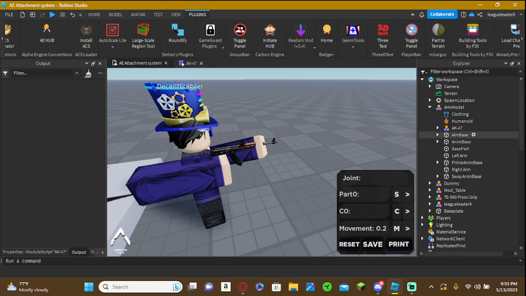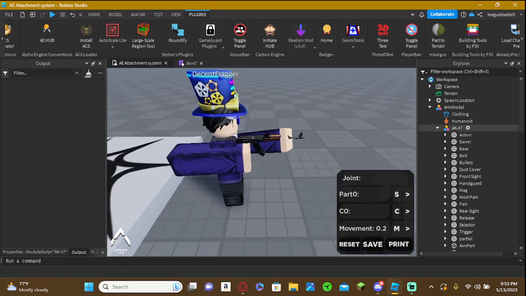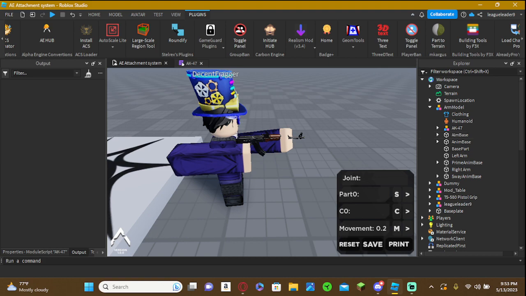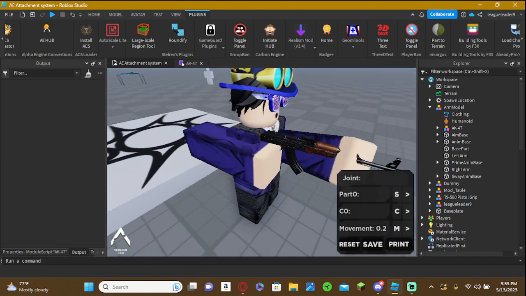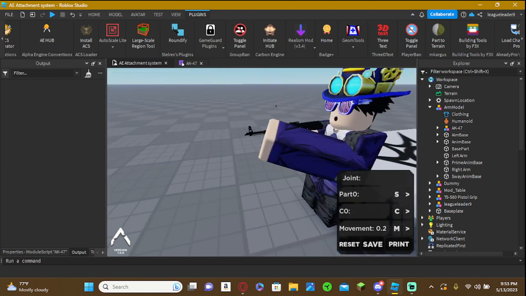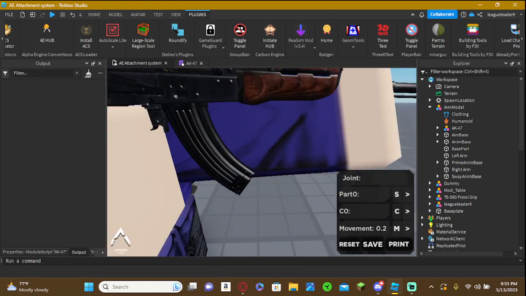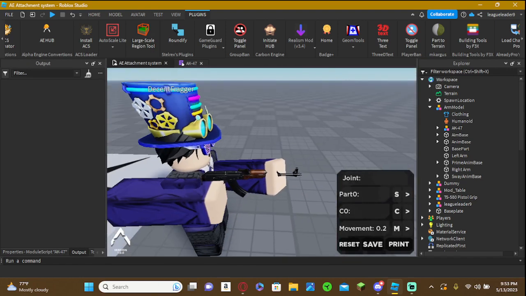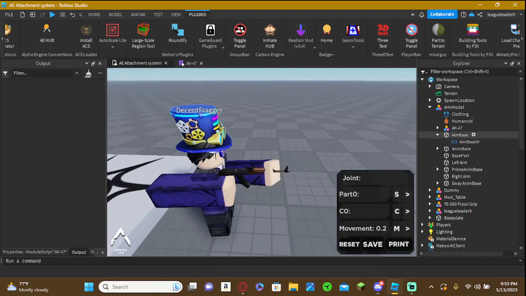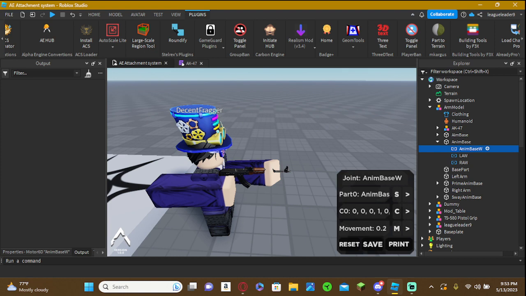Now, how this is going to work is we're going to start animating the arm that I want to animate. I want to animate the left arm to be below the AK. So what I'm going to do is go to AnimationBase. You're going to see three Motor6D joints: AnimationBaseW, Left Arm, and Right Arm.